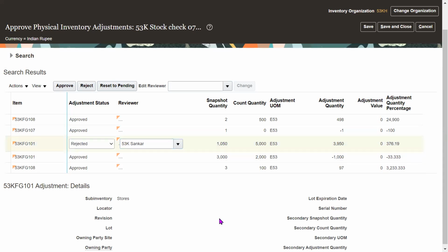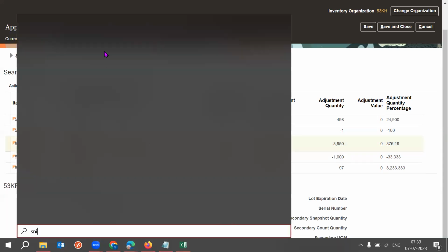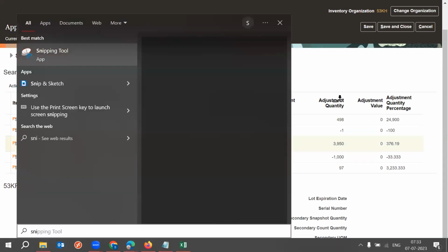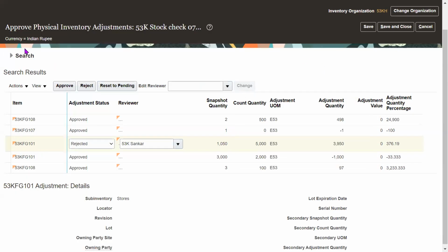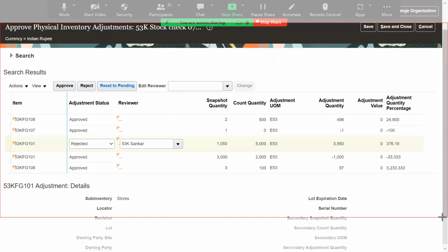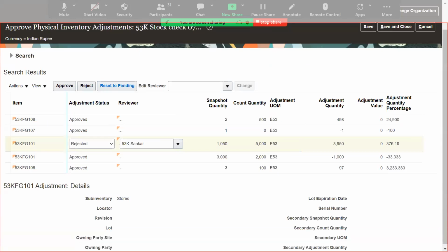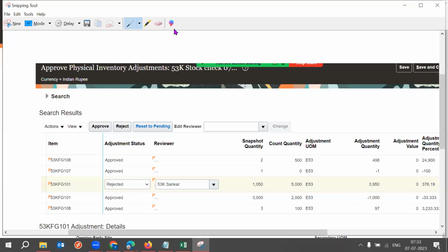Clear? Clear, team? Yes, sir. Yes, sir. But Krishna, which transaction will be triggered to adjust this quantity to align with the physical? Please wait, madam, I'll explain.